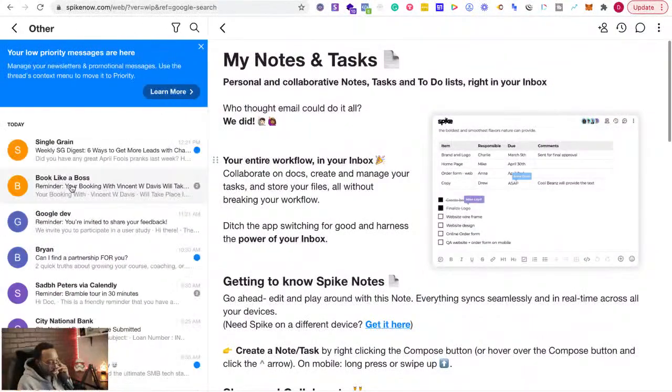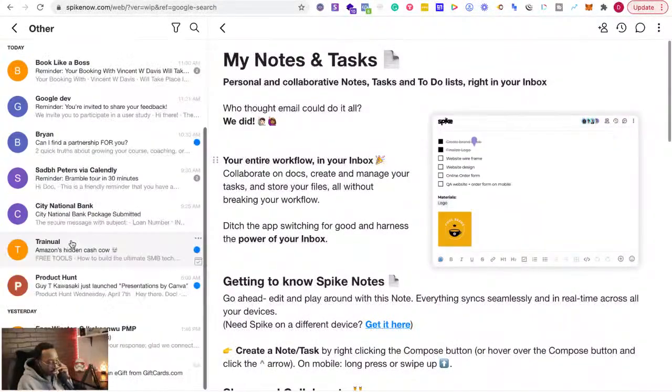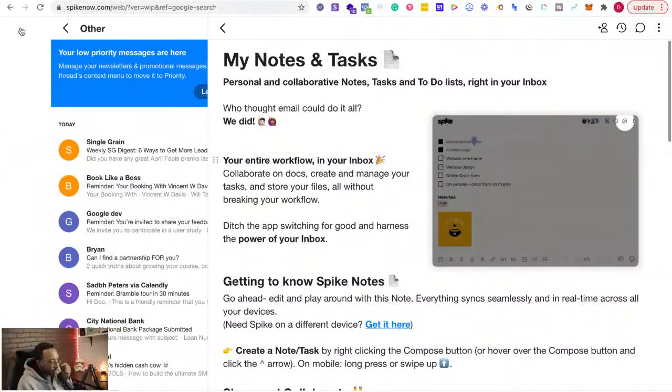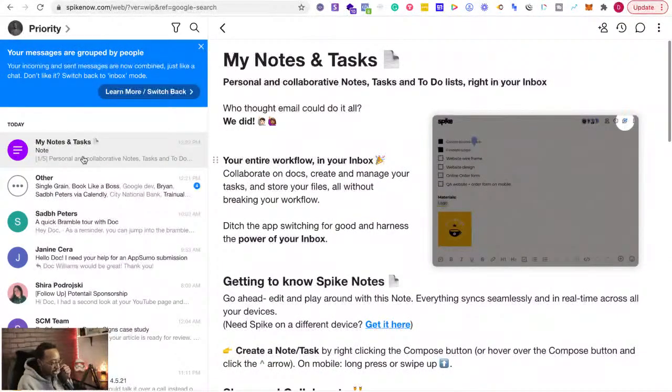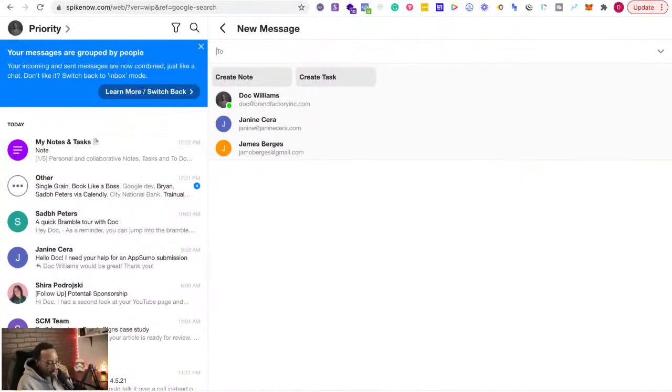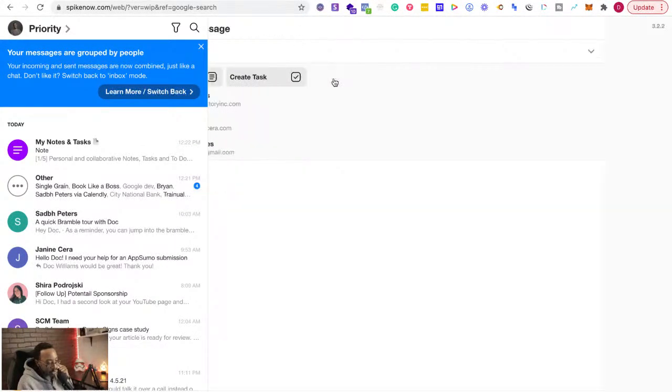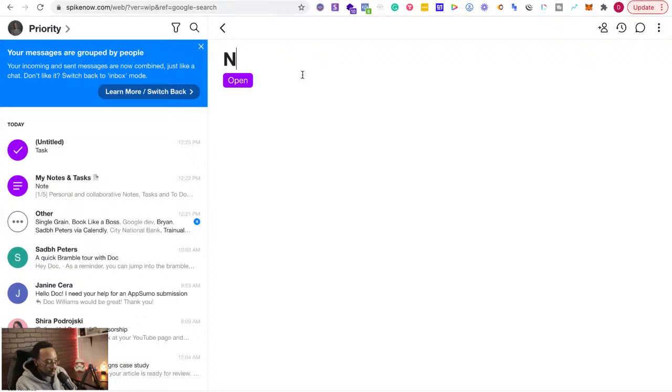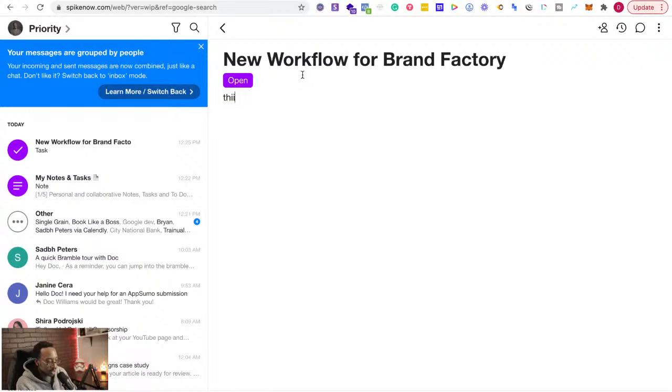Okay, so right here, this is my Single Grain. It separated all my other things right here. How do I click that button so I can create a note or a task real quick? So I can create a task. I can say new workflow for Brand Factory. Okay. Click here. This is a test.